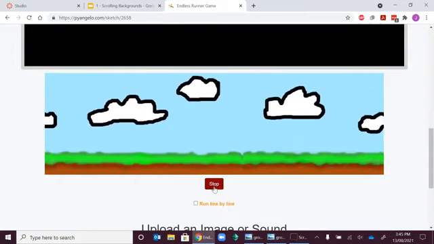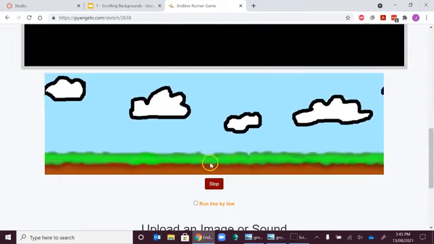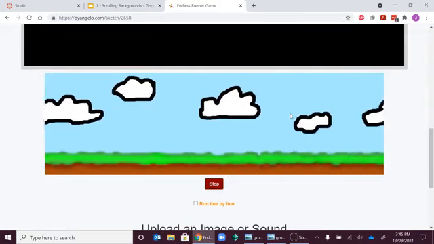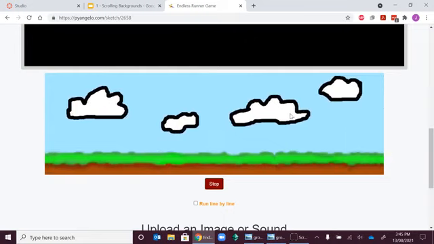Awesome. And you see that depth perception here. This looks much closer, that looks much further away because of that speed. Alright, that is awesome. I'm really happy with that.